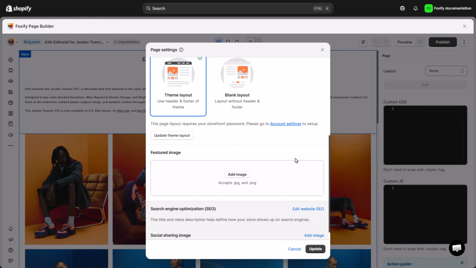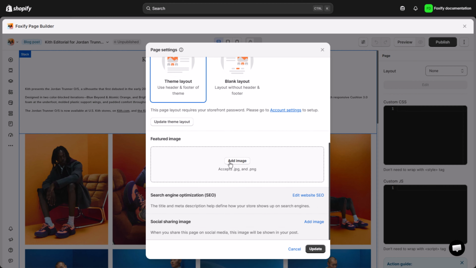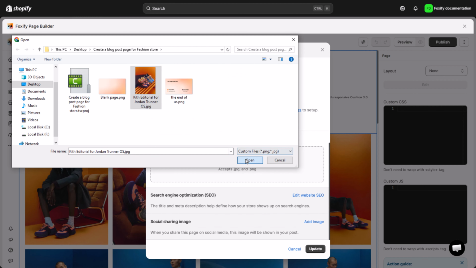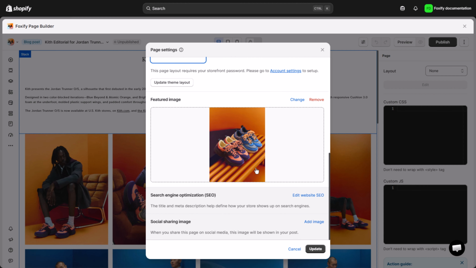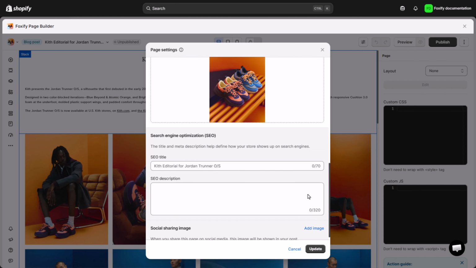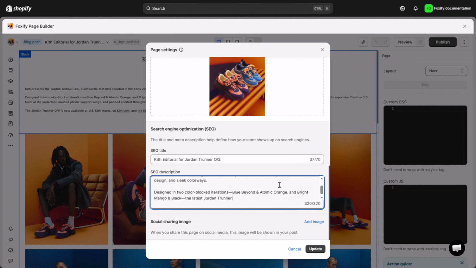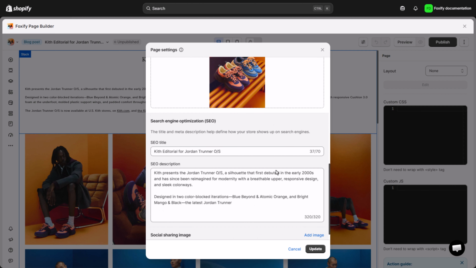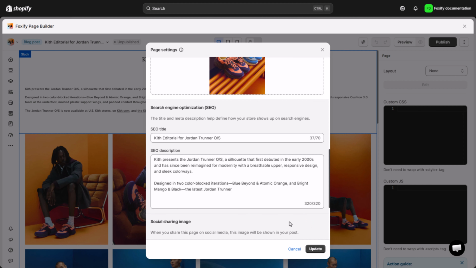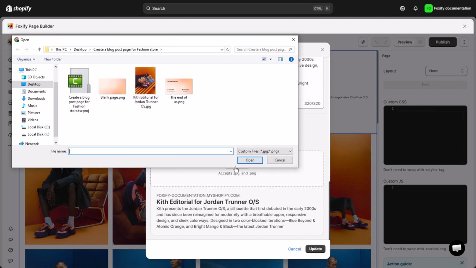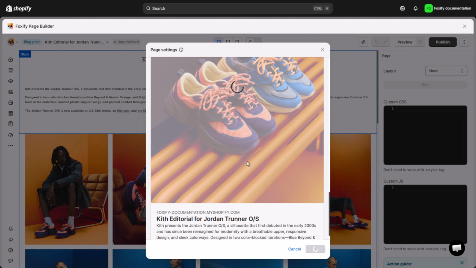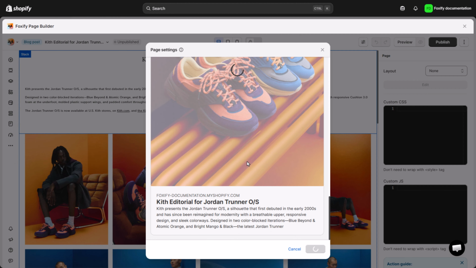Scrolling down, you'll see options to add a featured image, which is great for visual presentation, as well as SEO settings. You can edit the SEO title and description to improve how your post appears in search engines. There's also an option to upload a social sharing image, so your post looks more engaging when shared on platforms like Facebook or Twitter.